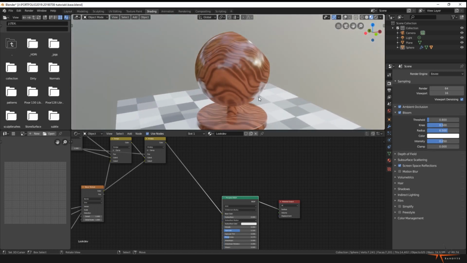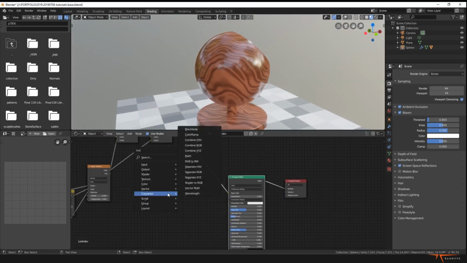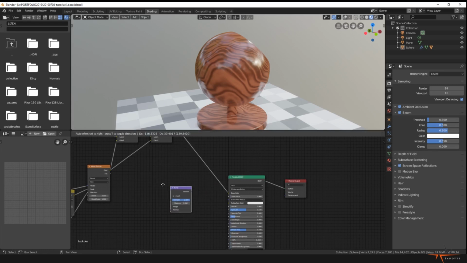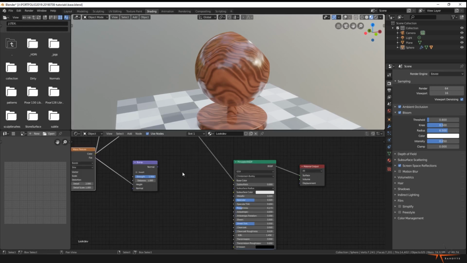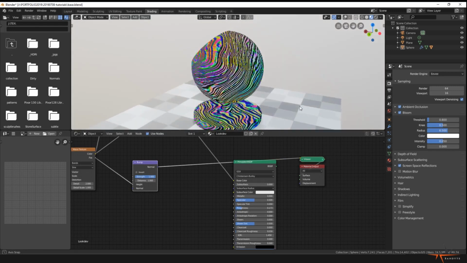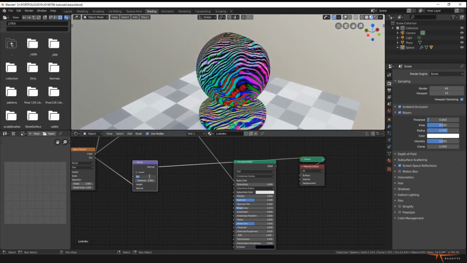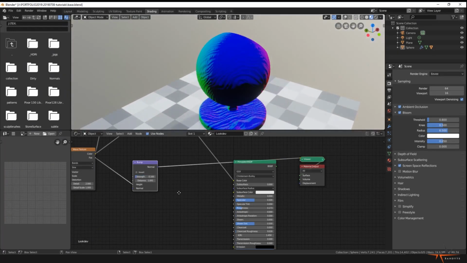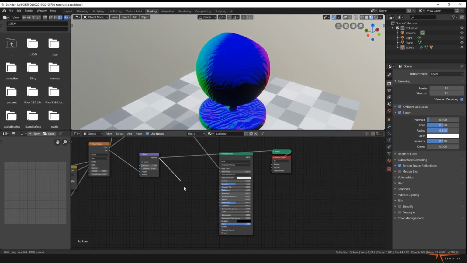So next, let's add a bump map. An easy way to add a bump map is just go to vector, bump, and let's get the vector of this wave texture, so the black and white values, which doesn't really matter because the color is also black and white, and put these in the height. Now, if you preview this bump map, we'll see it's creating very strong ridges. So let's put the strength down to 0.1 for now, and put the normal in here.